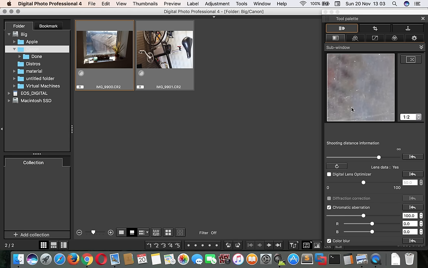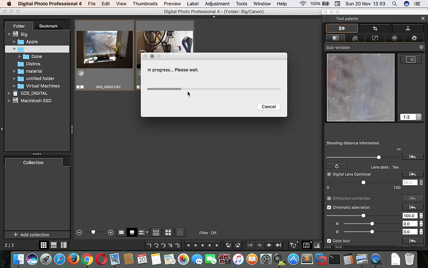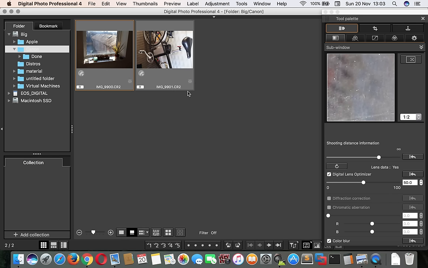Okay, so after downloading and installing the correction files for the lenses, you just choose the photos you want, these two. Press here, Digital Lens Optimizer. It will optimize the photos. And depending on how many photos you have and how fast your computer is, it can take a few seconds or a few minutes or even longer. So after optimizing, you see now it has this little symbol here. It means that it's optimized, so everything's good.